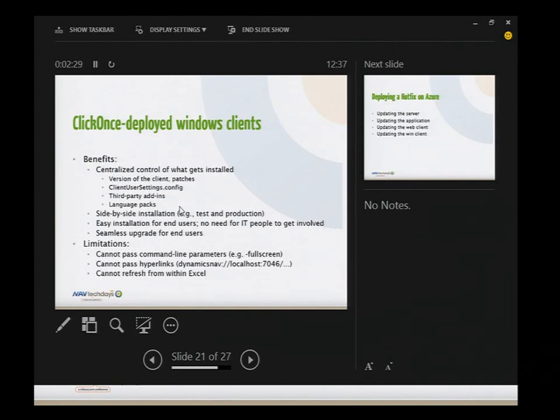There are a lot of benefits when you deploy the Windows client like this. You have centralized control of a lot of things. You can control what version of the client gets deployed, if there are any hotfixes applied, and so on. The client user settings, what server it should point to, authentication type. So imagine you want to move your server to another place. Well, you just push out a new version that is pointing to that one. Easy. You can bundle your own add-ins or third-party add-ins. You can add additional languages if you want. All of this is controlled centrally.